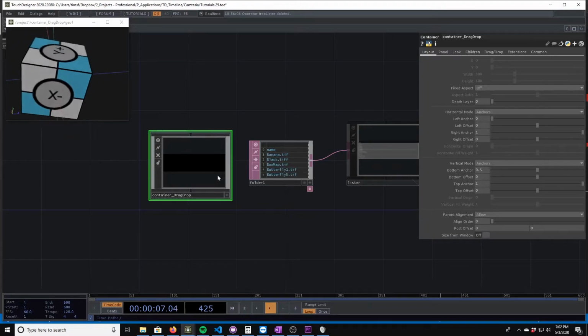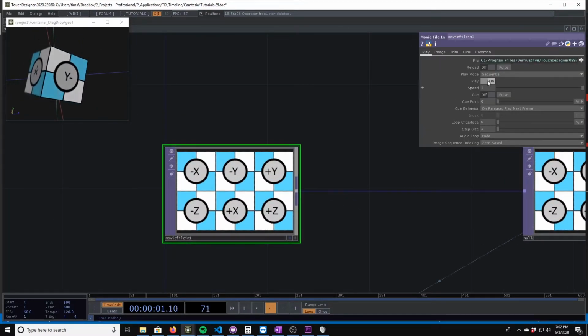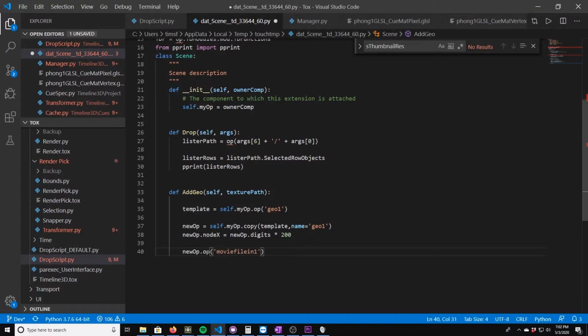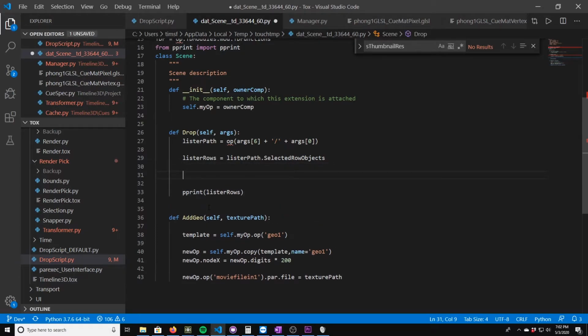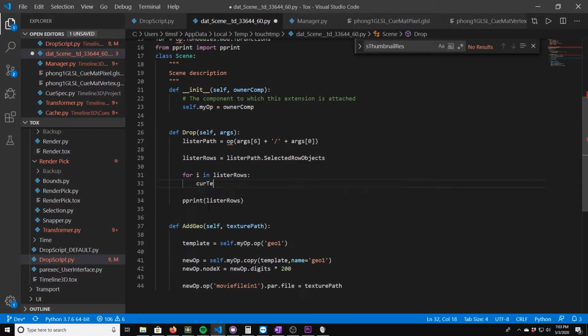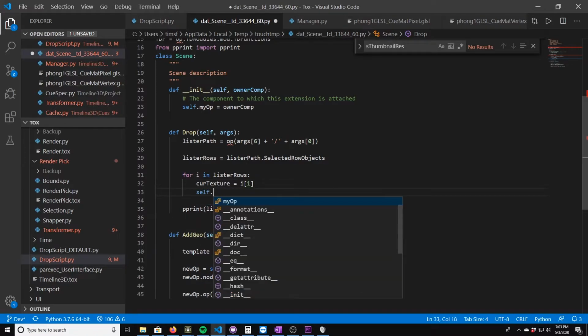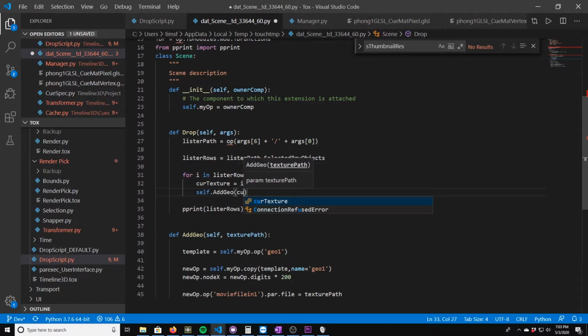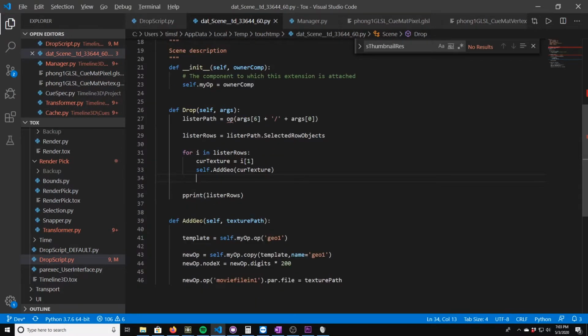We know that we have in here a geo1 movie file in. We need to change that path there. So parameters file. So new op dot movie file in dot par dot file equals texture path. Yeah, just texture path. So then we know that we need to pass in just the path. So we'll say for i in lister rows, the current texture is i one, right? And then so we'll say self dot add geo cur texture. We will see if that works.